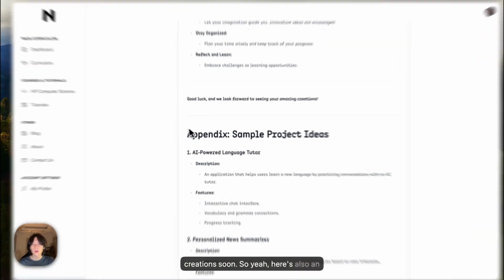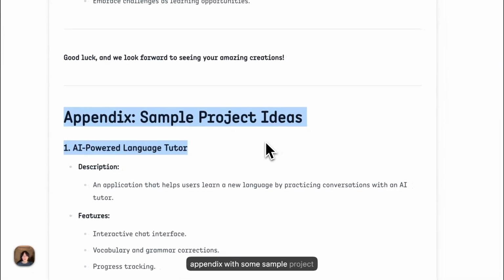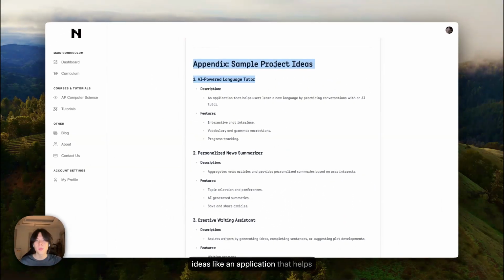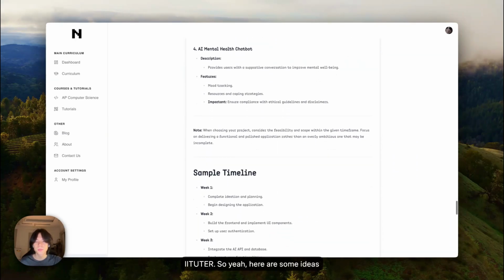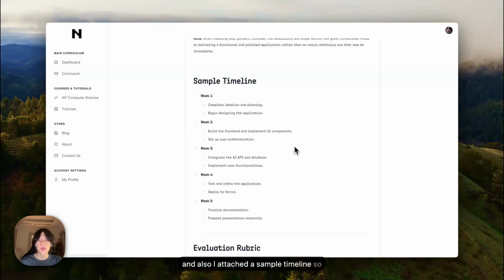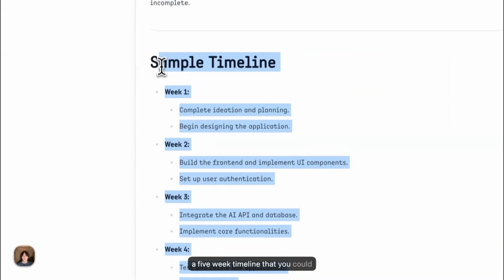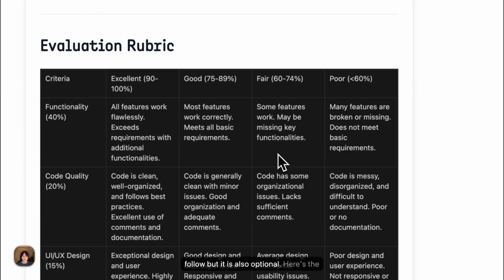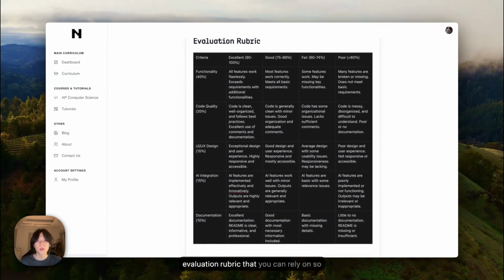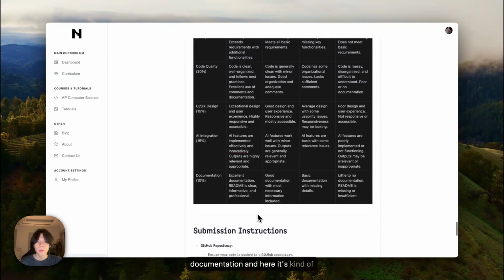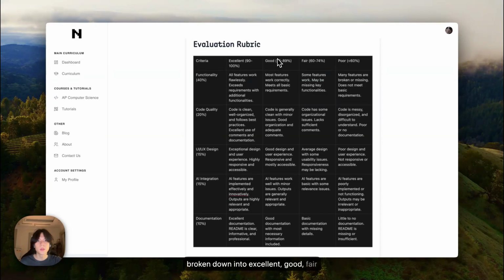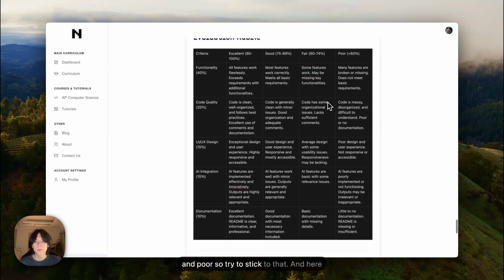Here's also an appendix with some sample project ideas, like an application that helps users learn a new language by practicing conversations with an AI tutor. Here are some ideas. Also I attached a sample timeline, a 5-week timeline that you could follow, but it is also optional. And here's the evaluation rubric that you can rely on: functionality, code quality, UI, UX design, AI integration and documentation. It's broken down into excellent, good, fair, and poor, so try to stick to that.